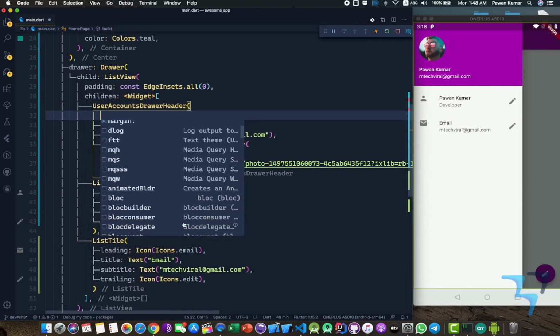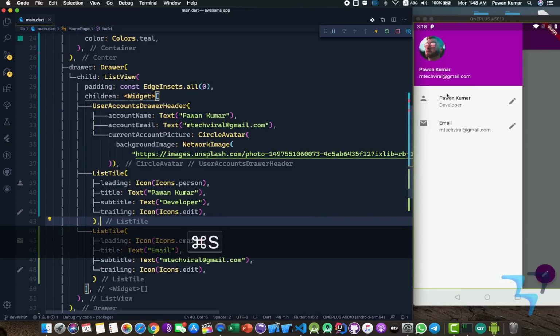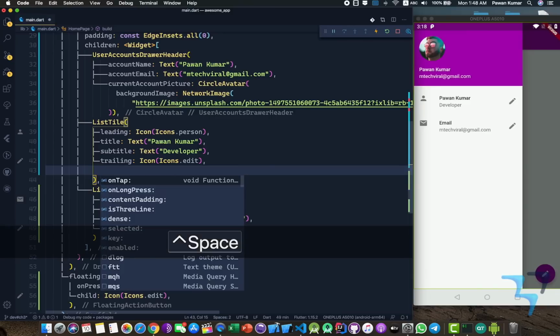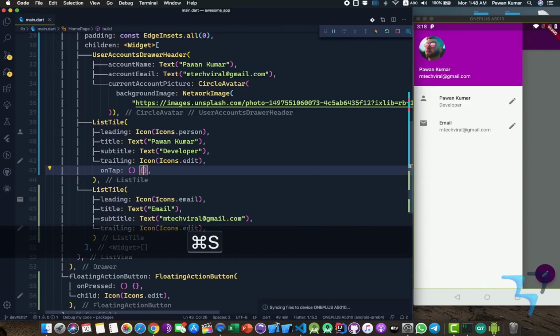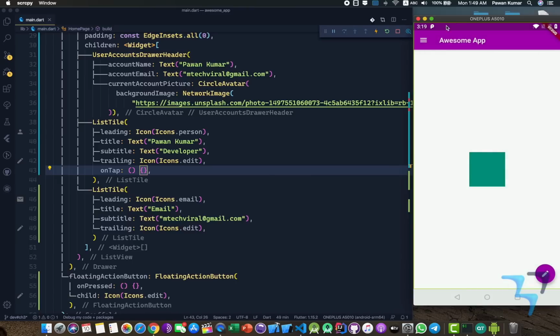So now we have a full-fledged drawer which looks really good, and especially we can add more things like on details pressed, other account pictures, and even if you want to tap on these list tiles, there is an on tap property which you can definitely use, and once you click here you can perform some operations. If you click here, you can see we got some ripple effect, but with email, because we haven't implemented on tap, we don't get any effect. So yeah, this is the floating action button and drawer.